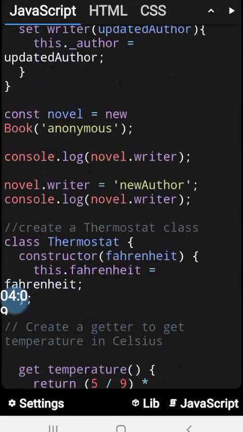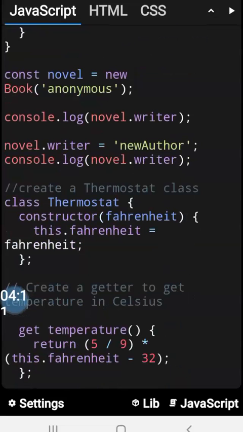So let's use that example idea for the task that we have to do. The task that FCC has asked us to do is to create a Thermostat class, using the keyword class, of course. Then the constructor will accept the Fahrenheit temperature. So it's accepting a Fahrenheit temperature.